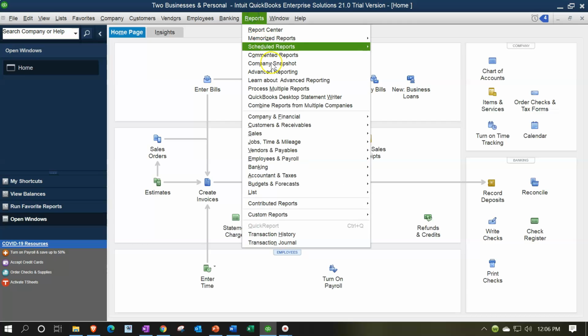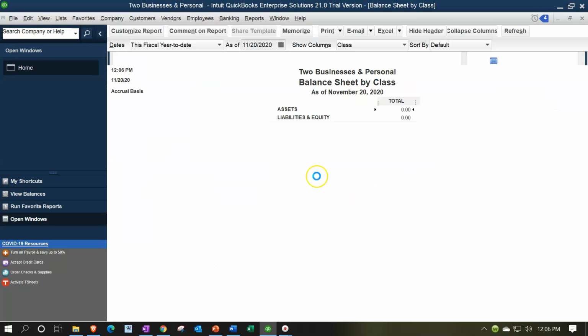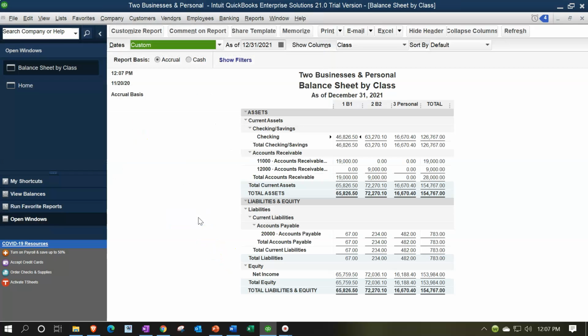Go into the reports dropdown, company and financial. Take a look at that balance sheet by class. We will then change the customized report for the range of the dates up top, which will be 01/01/21 to 12/31/21. We're going to say then OK. And so here we have our one accounts payable account. It's now being broken out between the three categories, B1, B2, B3.